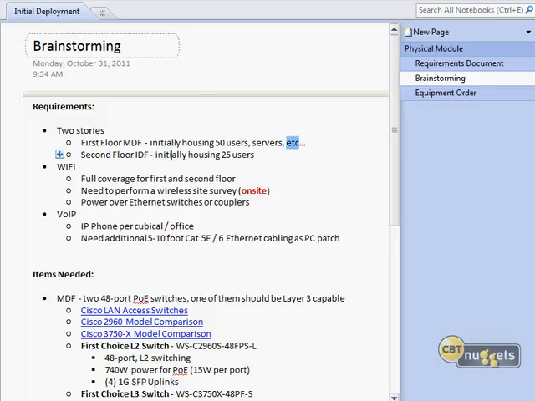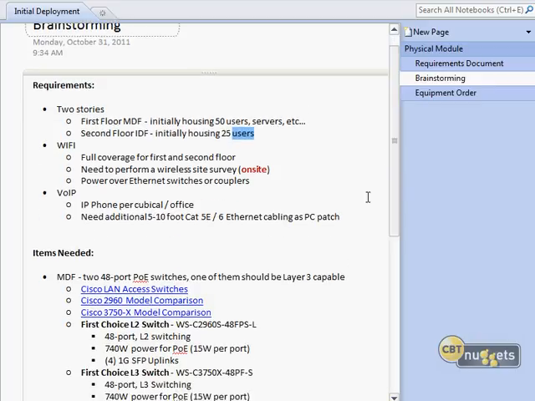We've got the second floor IDF, initially housing 25 users, but we know this building is growing. We don't know how big or what floor they're all going to go on. We just know it's going to grow to 200 users should this company's plan work. So then I start brainstorming.